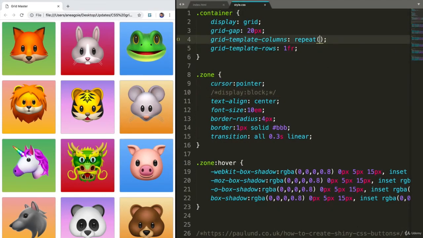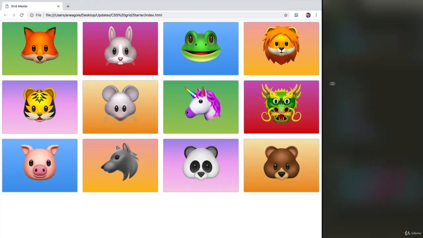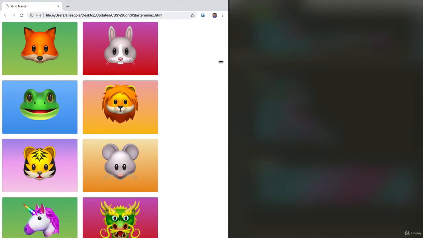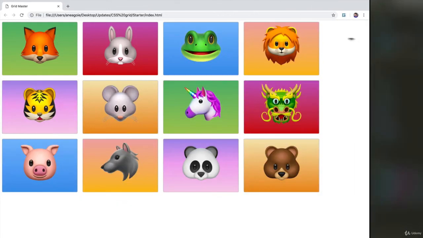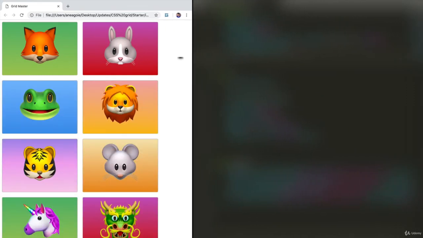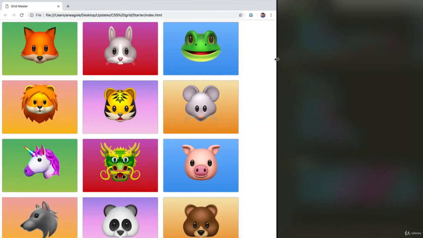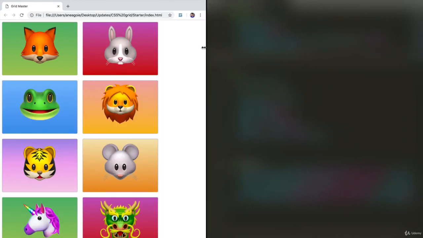So instead, I like using autofill. And in autofill, just to show you what it does, if I do something like 300 pixels and I refresh, and now I change the sizing, you'll see that our grid system or the column system adjusts, autofills, according to the size of our viewport, which is really, really nice. But right now, I just said 300 pixels. So again, it's not super, super responsive.